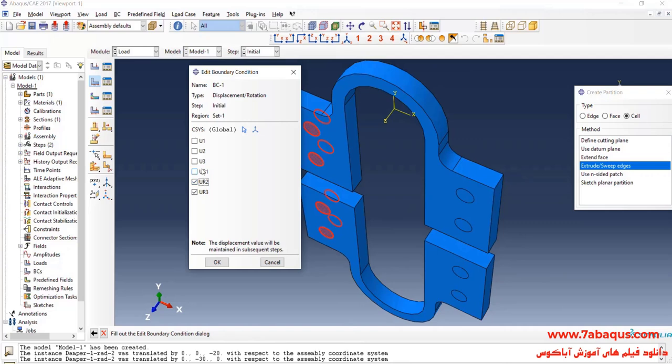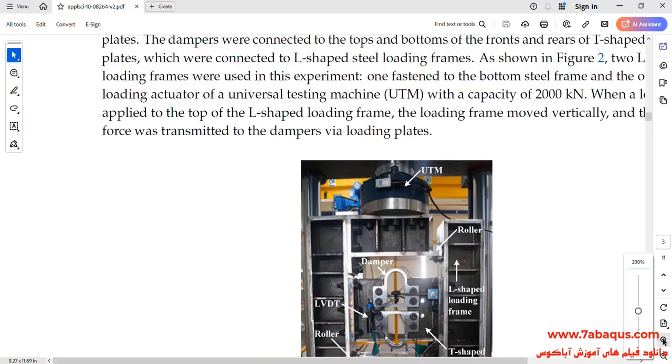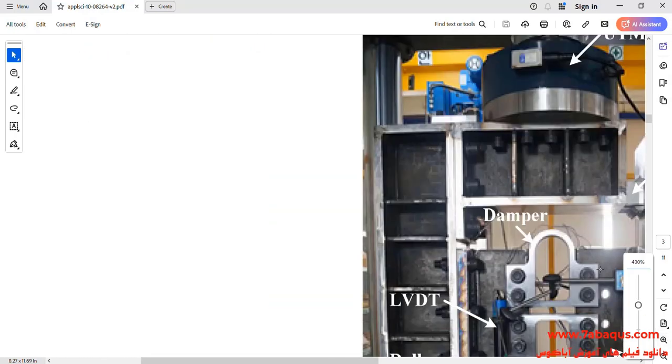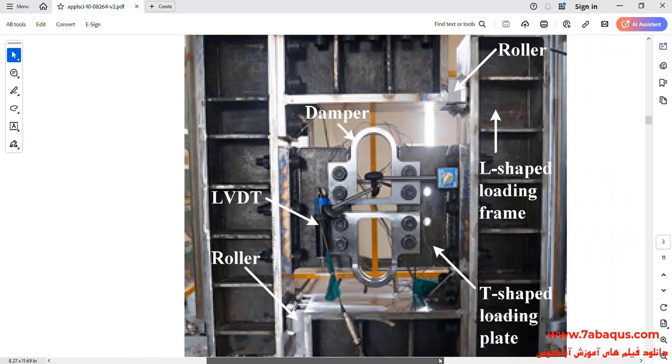Here I will close all the boundary conditions of displacement. As you observe in this picture, the dampers have been fastened on the plate by bolts.